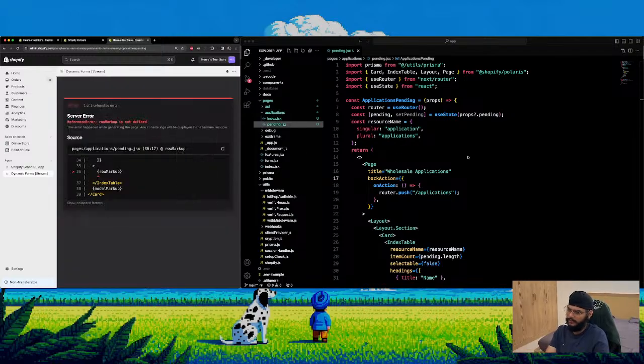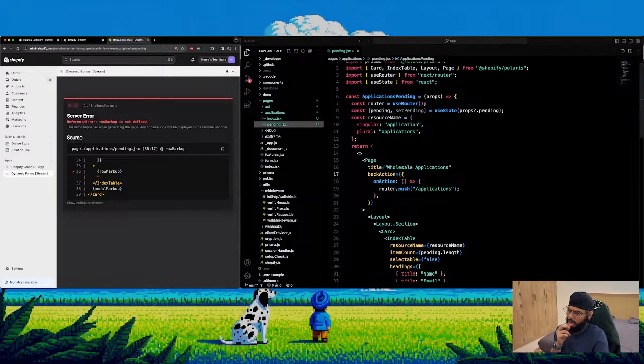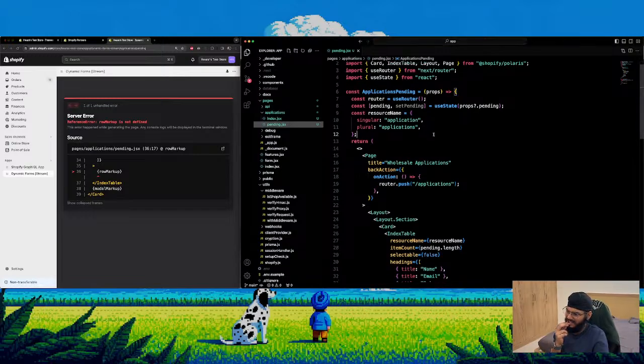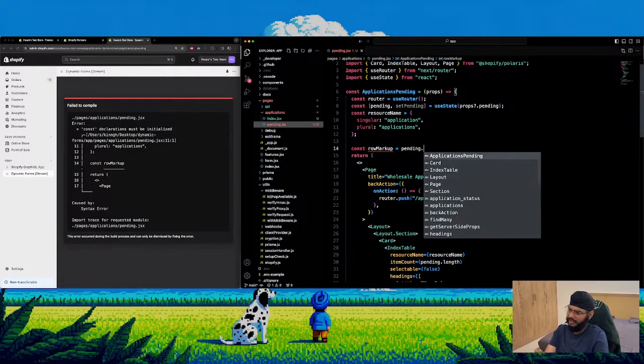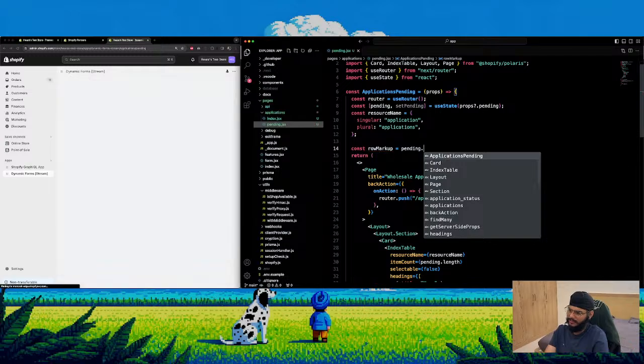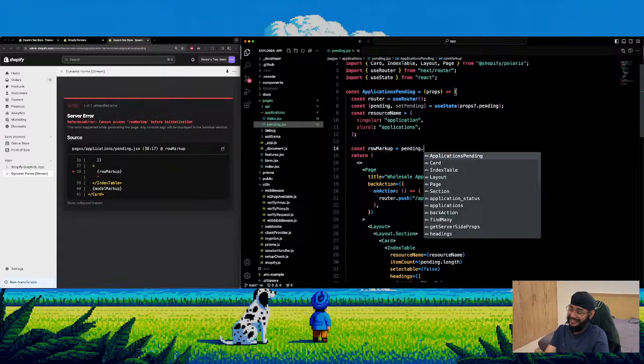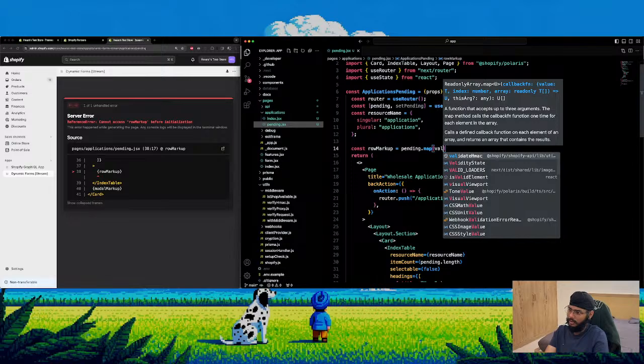Okay, row markup is not defined, which is what we are going for. Cool. Now let's create the row markup. I believe that seems feasible. Const row markup equals pending dot pending. It's an array of objects. We should have that. Okay.